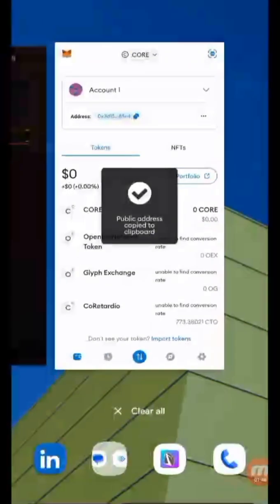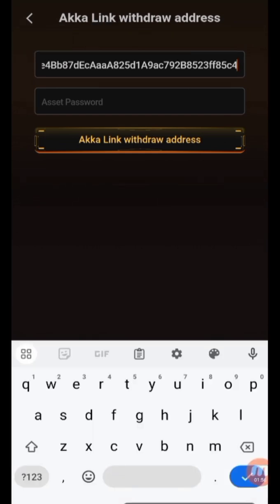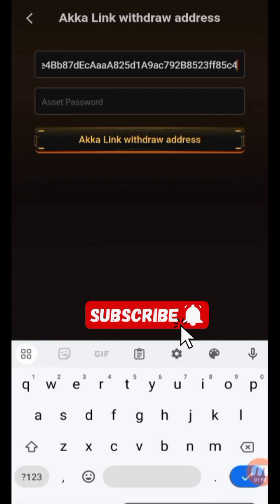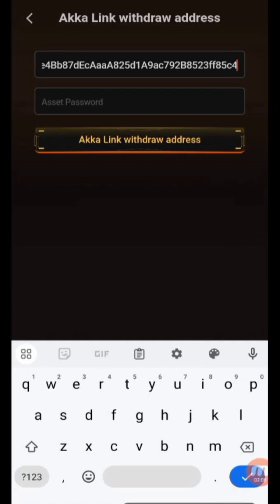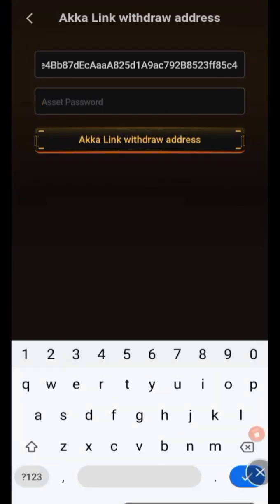We are going to go back to Satoshi app. Now, this is Satoshi app. You click here and paste the wallet address here. This is the Core EVM wallet address. When you paste it here, we are going to put the password that we use on our Satoshi app here. And then we click on connect.